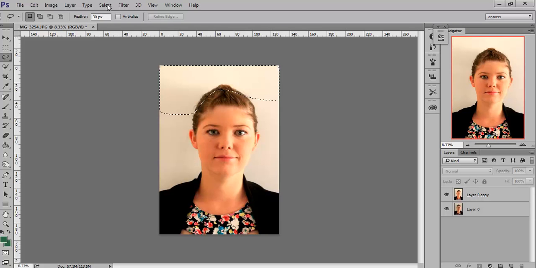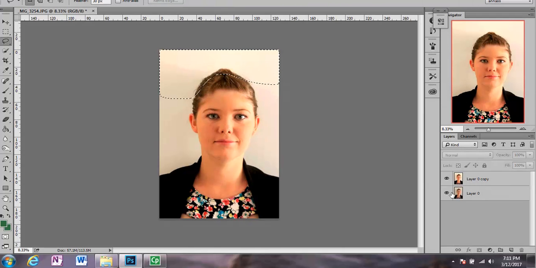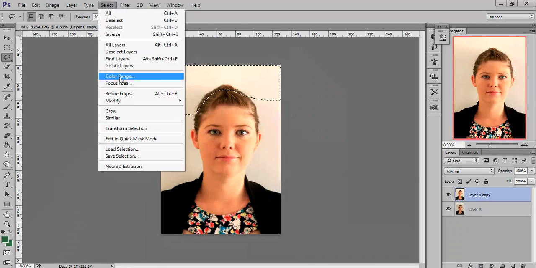It's not letting me select it. Why? Because I'm not clicked on a layer. You can see how I'm not clicked on a layer. So click on the layer. See how it didn't work because I wasn't clicked on a layer? So click on the layer. Now it'll work. Select color range.